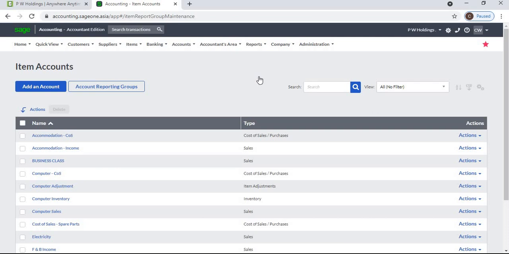Item accounts. Sales and purchases accounts for items. Now you can assign your items to their own unique sales and purchases accounts. When you process a customer's invoice, accounting will use the sales account set on the item. When you buy items from a supplier, accounting will use the purchases account set up on the item.